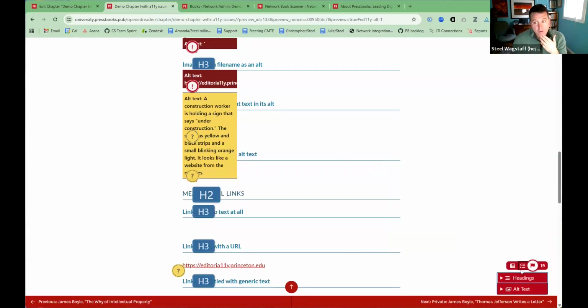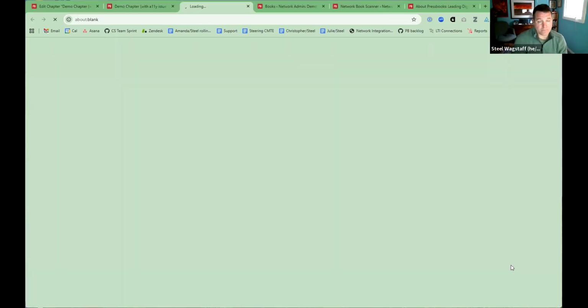The other thing that this will do is, as you work and as you go, in order to generate a report for your book, you have to view the content as a logged in user. Viewing this content as a logged in user will save all of these issues to a general accessibility report for your book. And that looks like this.